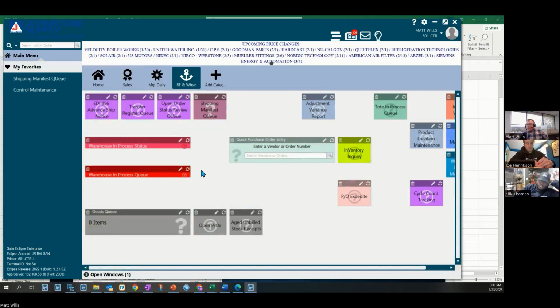Now, within a category, how you group things together is up to you. I would just recommend thinking about if you have things that are pretty closely related, maybe group them close together. So like warehouse and process status and warehouse and process queue to me go hand in hand. So I put them side by side.